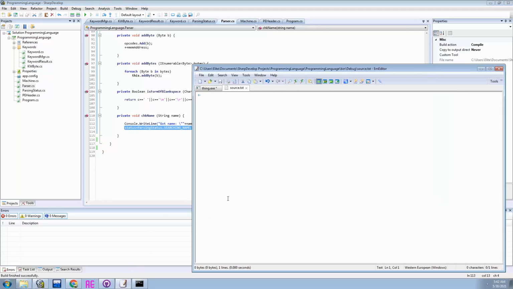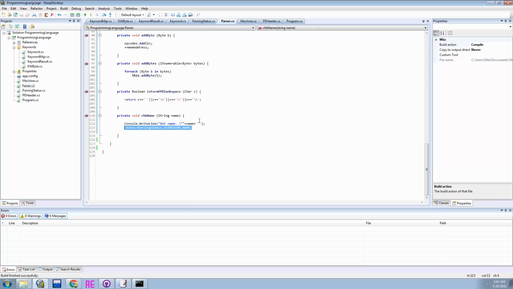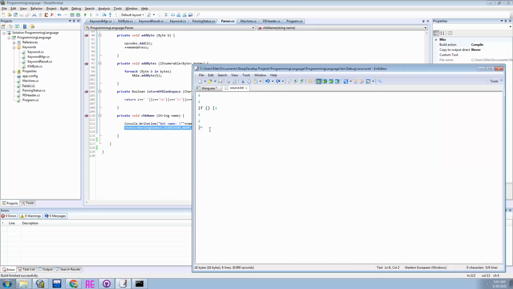For example, we'd have to check if it's a bracket or something to end a block. That's what this is called. If I ever say block later on, and it's referring to the thing in between these squiggly brackets, that's a block.